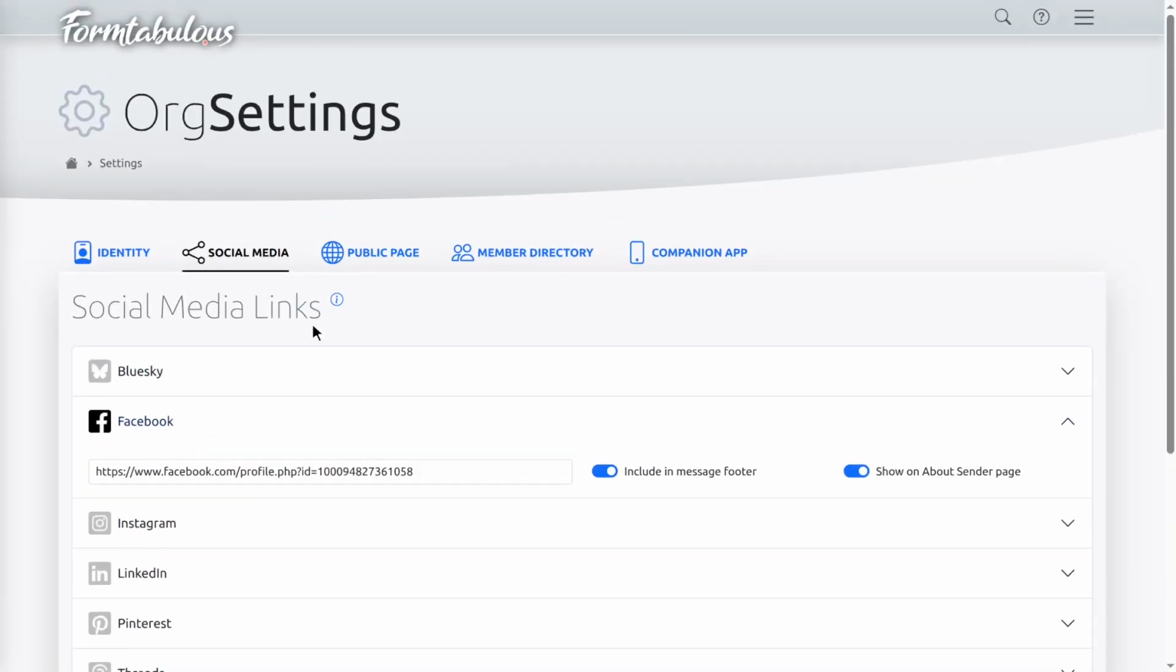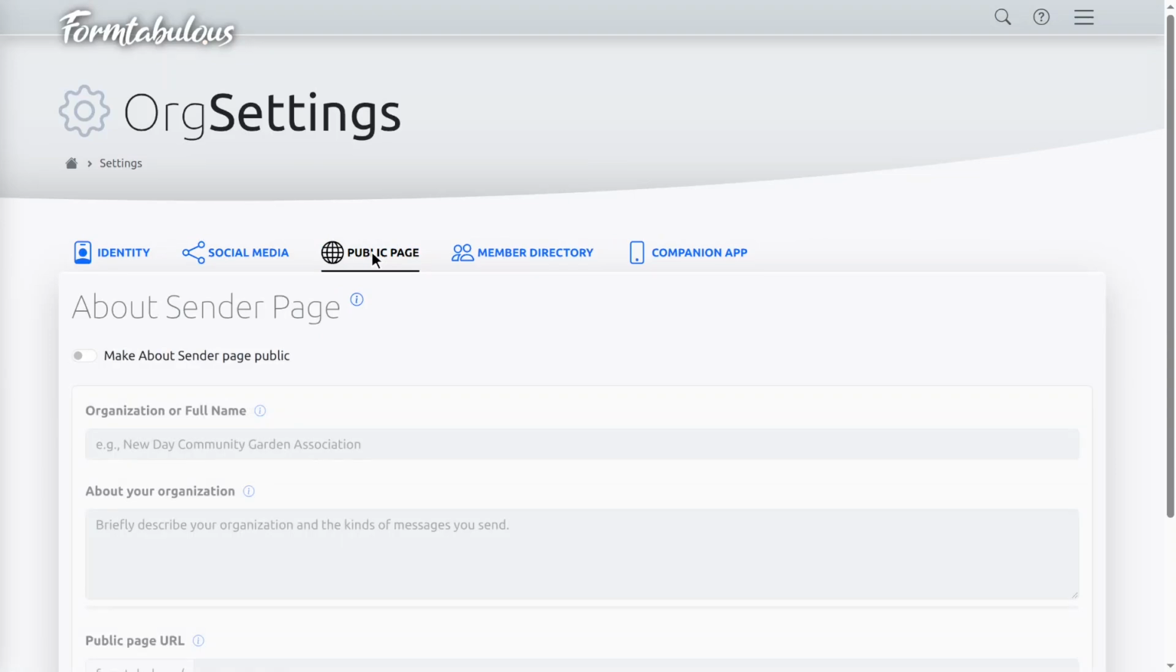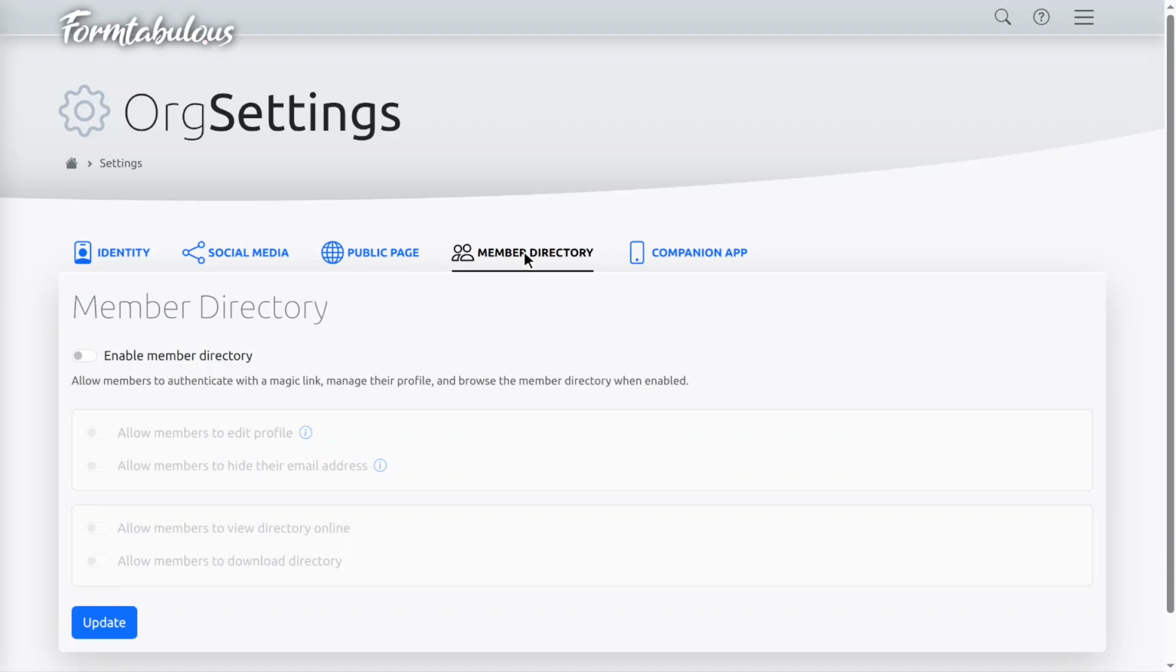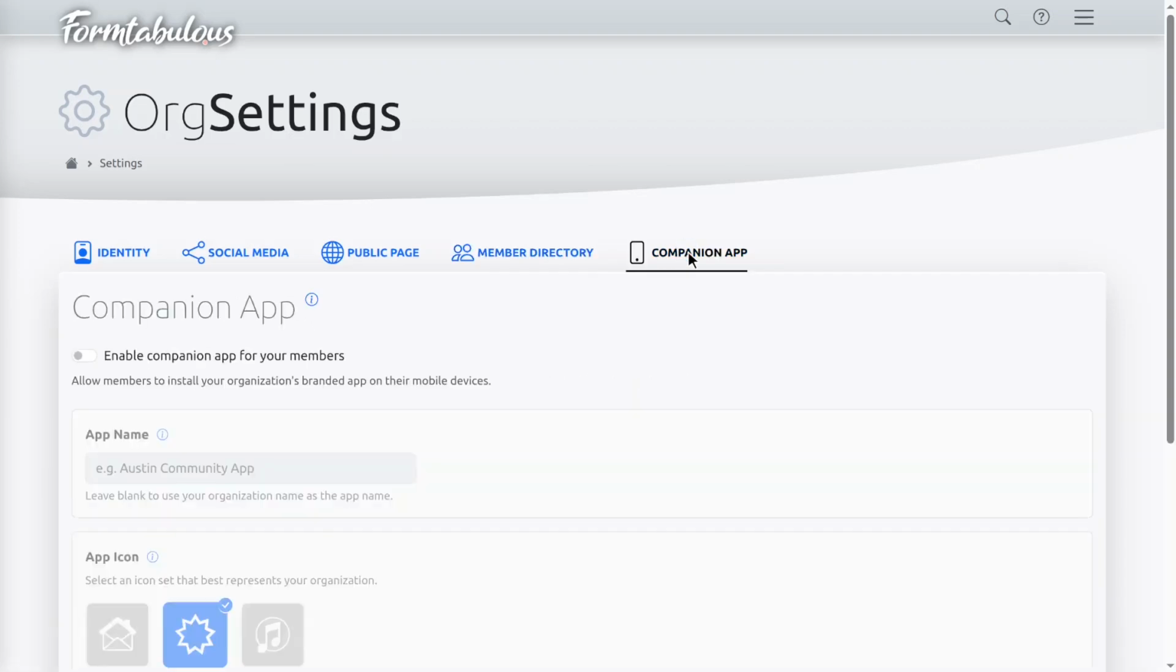Public page controls an optional public-facing profile for your organization. Your name, a short description, and a custom web address people can visit. Member directory lets you offer an opt-in directory your members can join, with control over what's visible and whether they can look each other up online. And Companion app lets you brand a mobile-friendly version of Formtabulous your members can install right on their phone, your own name, icon, and color scheme.